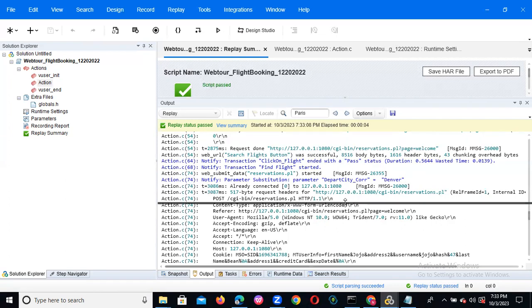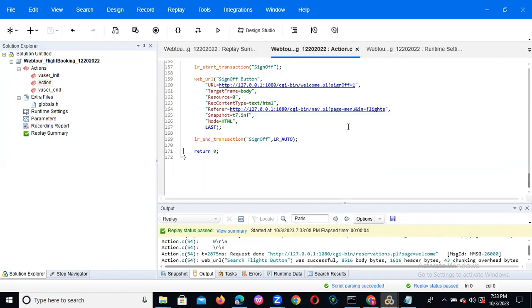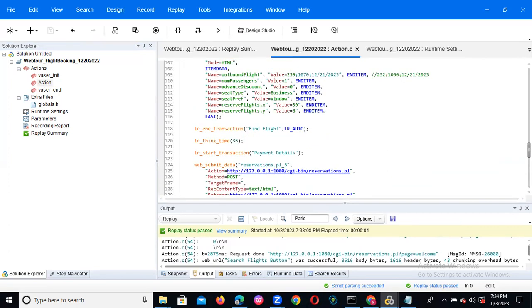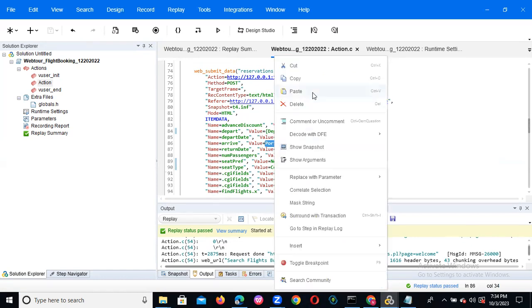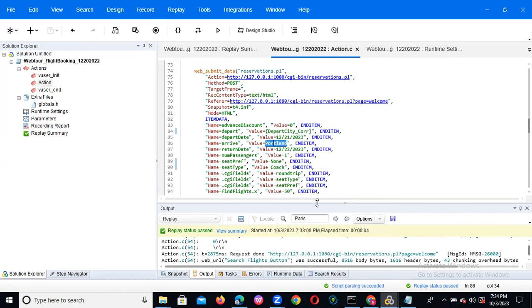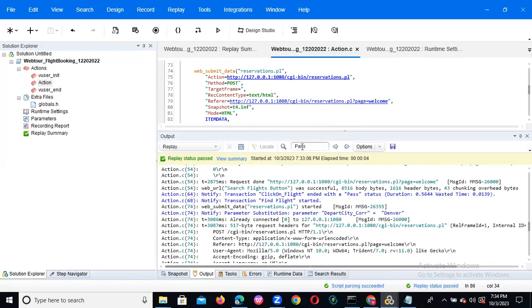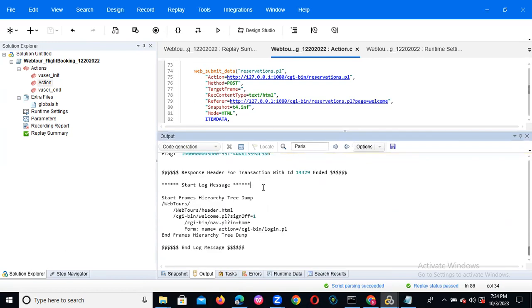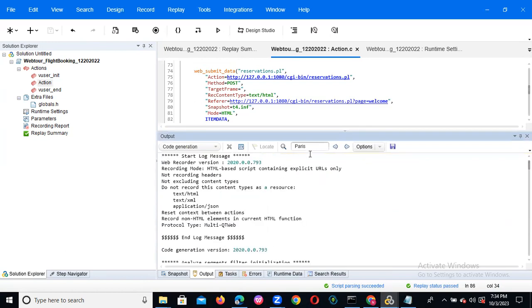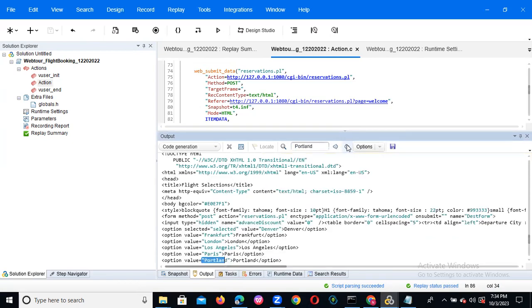In the same way, you need to do this for the arrival city also. I'm doing it again for your understanding. Copy this and go to the code generation to find the dynamic value, left bound and right bound. Come to the control home, paste it here and click on find next. It will show this. You can copy this line.